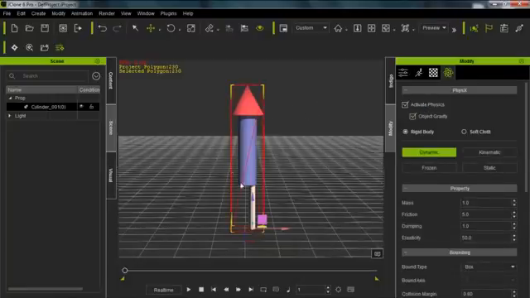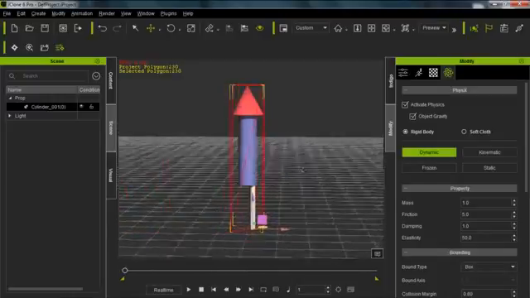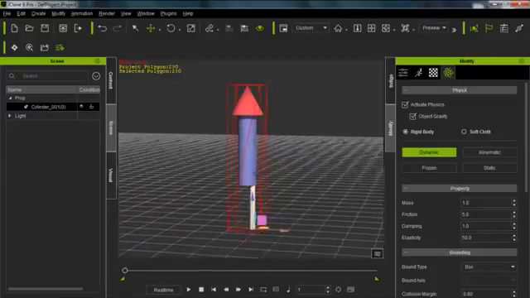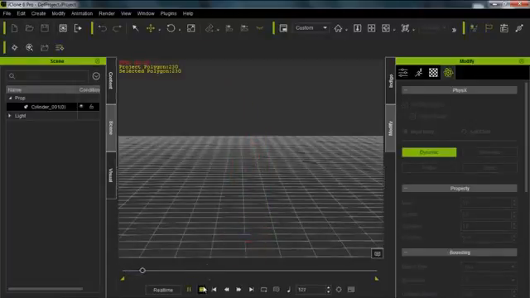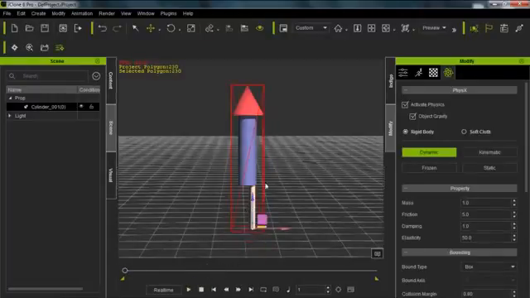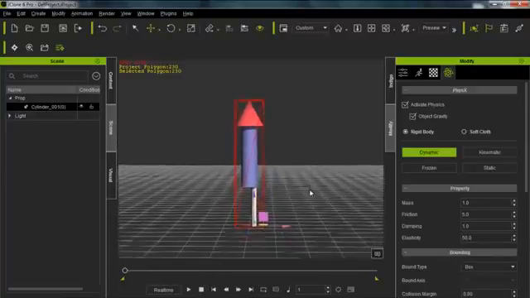And now we have this kind of cool looking bounding box in the red wireframe around our rocket. So what does this bounding box do? Well, let's find out. Let's press play. And you can see it doesn't do much right now. It just kind of falls through the floor because we have nothing to prevent this rocket from falling through the floor.